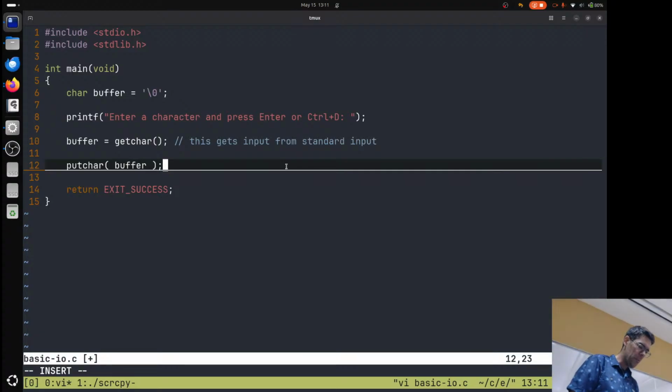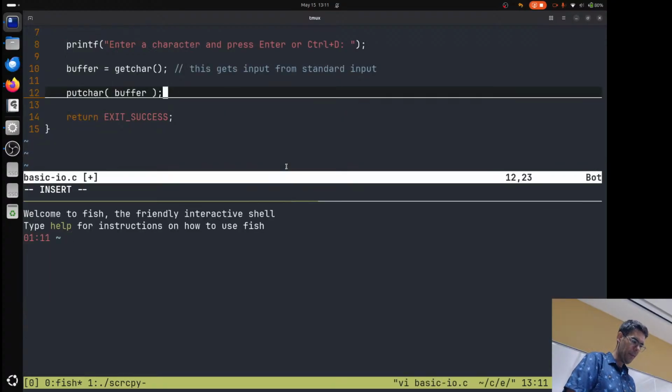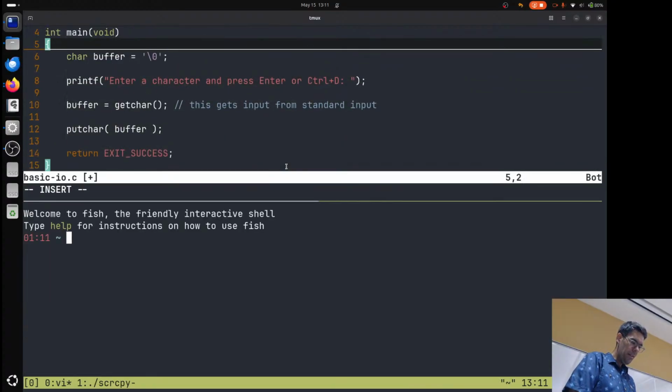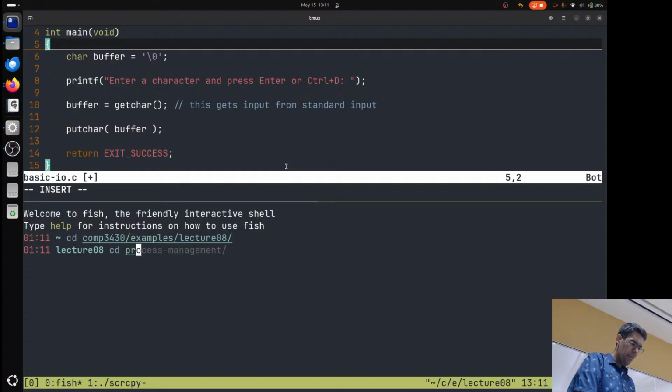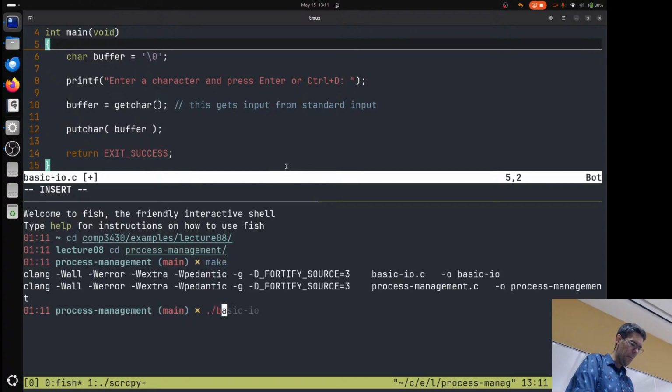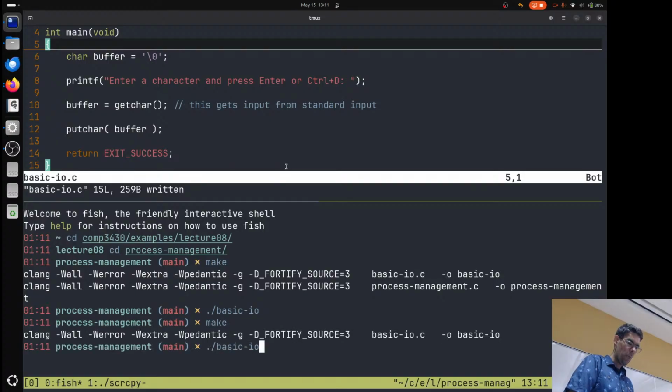I'm going to pop open a new terminal below this one. This main program fits nicely on one single screen. I'm going to make this, and I'm going to run basicio. Oh, I got to save it first. I'm going to save it. I'm going to make it, and I'm going to run basicio.